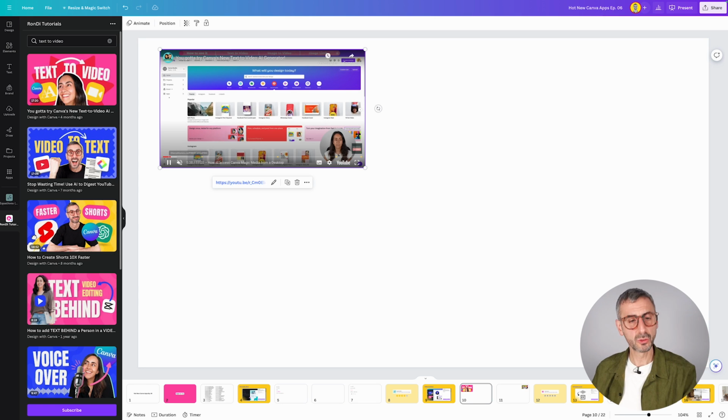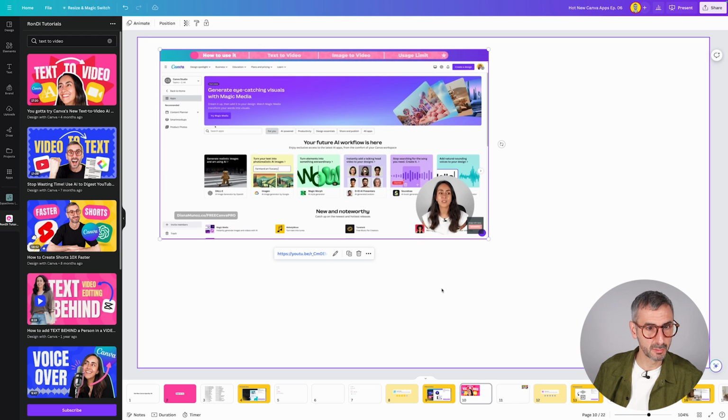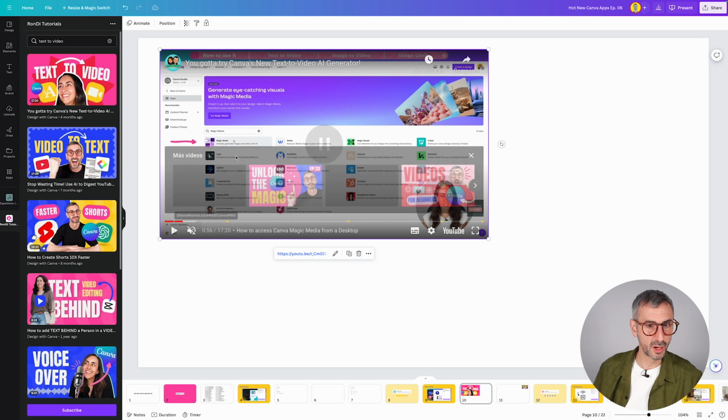So she shows how to find it from the homepage right here under apps. But what I'm interested in is what she is going to type in that search box for me to find this specific app. Okay, so I can make this bigger. Okay, so it's called Magic Media. All right, so I got the information.